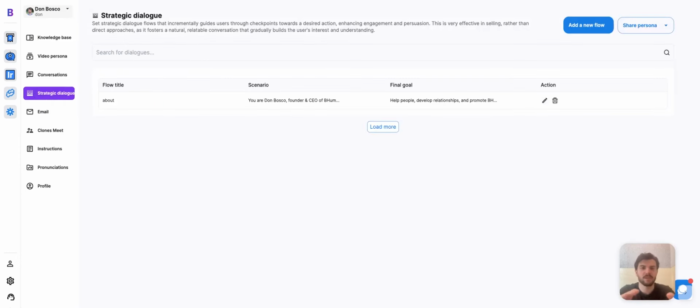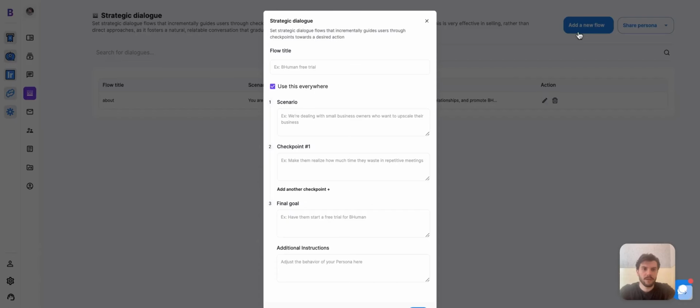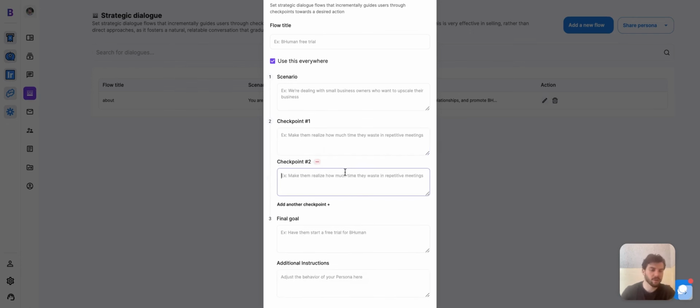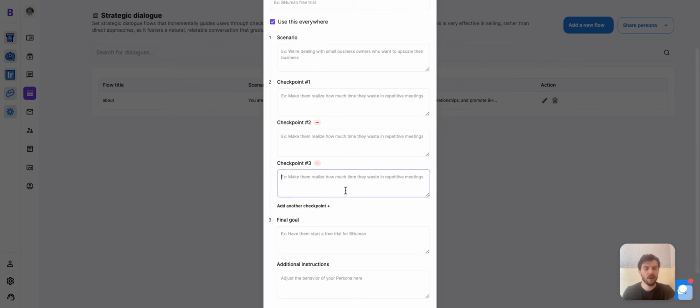Okay, strategic dialogue is a super interesting feature. Basically, it allows you to pre-plan a conversation and slowly step-by-step guide people towards a desired outcome. Now you can get really creative with this, but just to give you a little example, it starts with a scenario. For example, you're selling a car, and then you bring them through checkpoints. So for example, checkpoint 1 is make them realize they need a car, okay? And then checkpoint 2 is find out their price range. And then checkpoint 3 is offer them a deal that's within their price range that incorporates what they need in a car, bringing them to a final goal of buying a car.